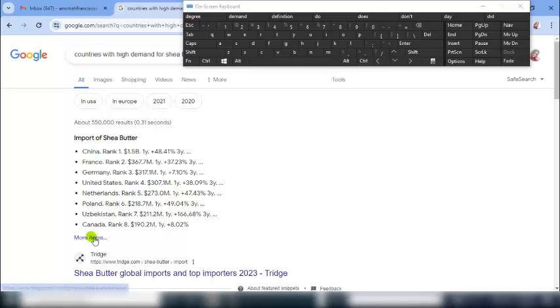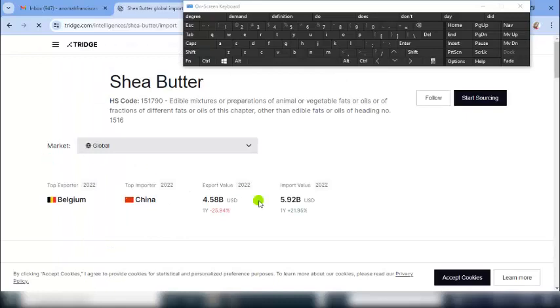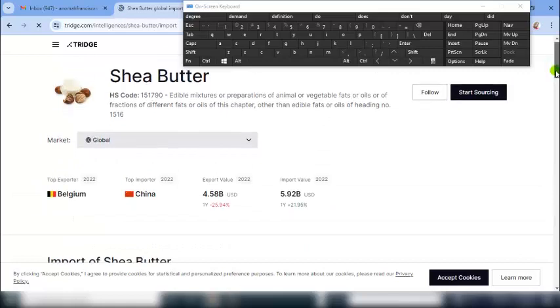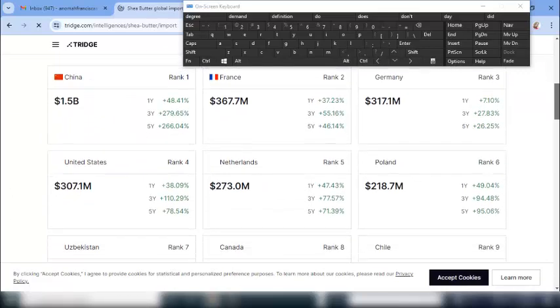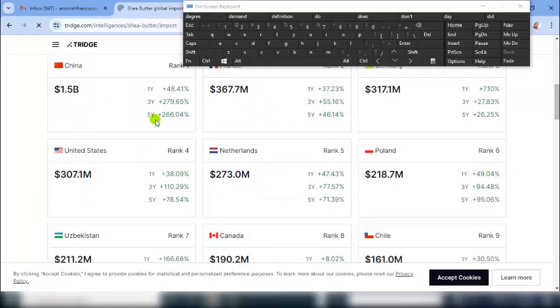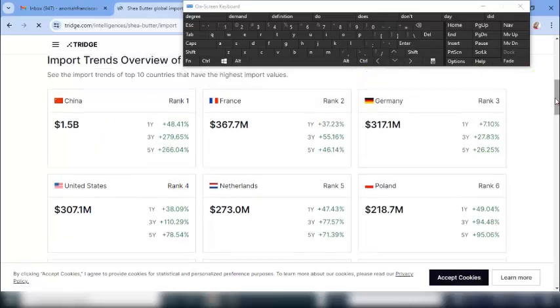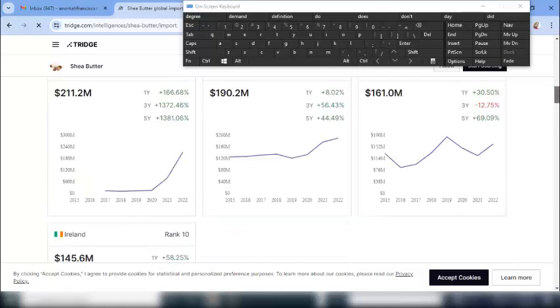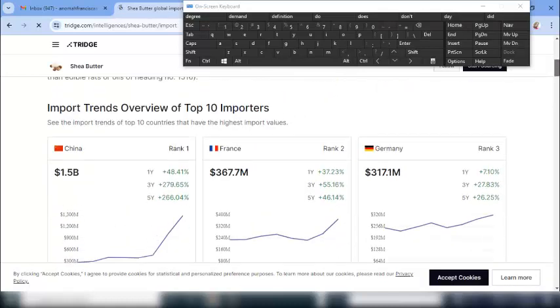Then you can click on this for more items. You see everything. Okay, exactly. So when you open it like this, you're able to see all this information. 1 billion people are in search of shea butter in China. The rank number 2 is France, 367.7 million people. Germany, so you can see it by the millions of people in the ranks. And then you have the statistics.